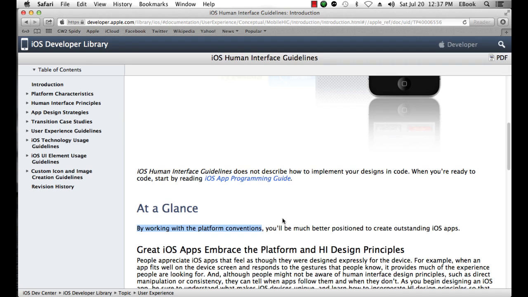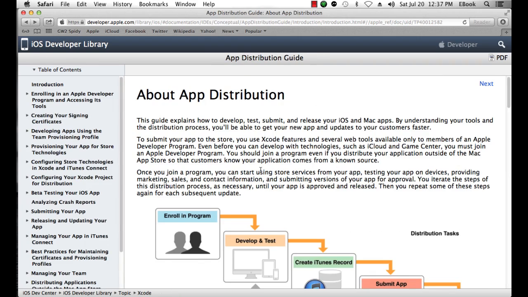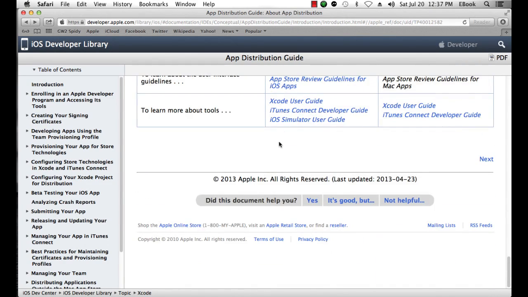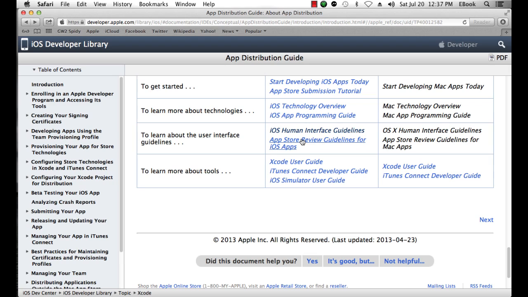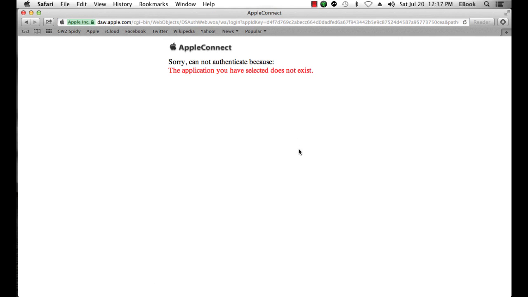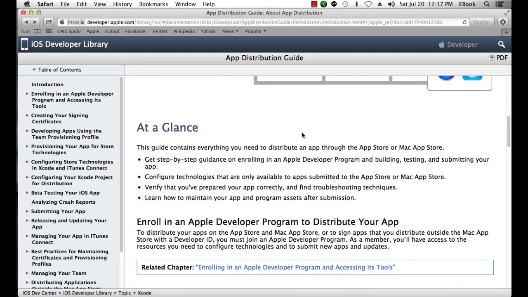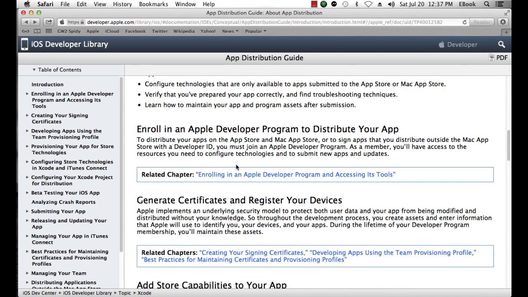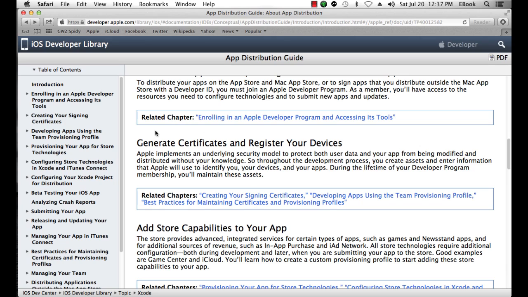So read through this document, very important, and then also read through the other document, which is the App Store Review Guidelines for iOS apps. And right now, this is probably because the Member Center is down, but that document is present on the site, and so you need to review that as well. Some other related things, these are how-to guides. Creating signing certificates, team provisioning profiles, maintaining certificates, provisioning profiles and apps.